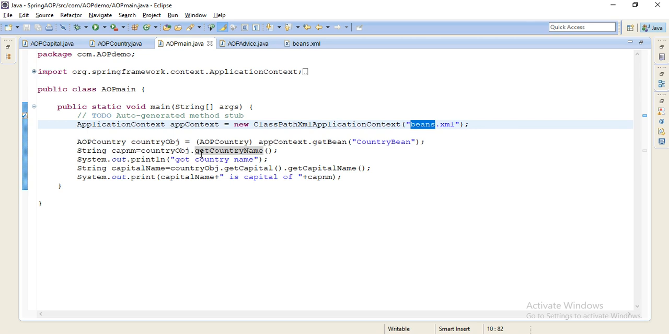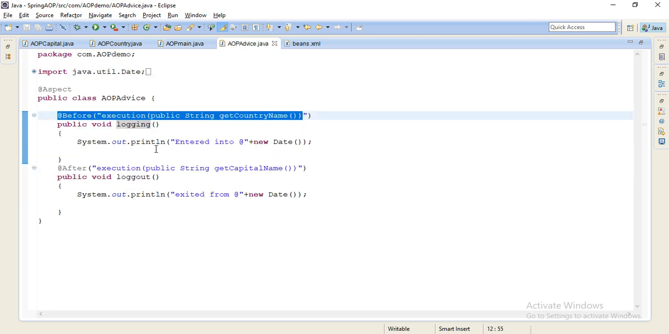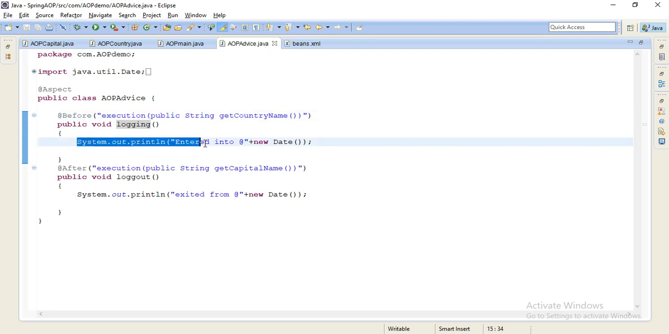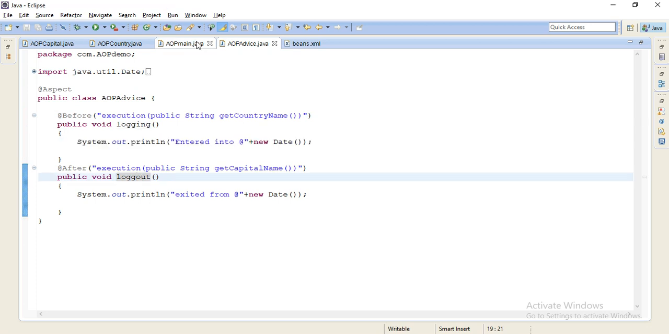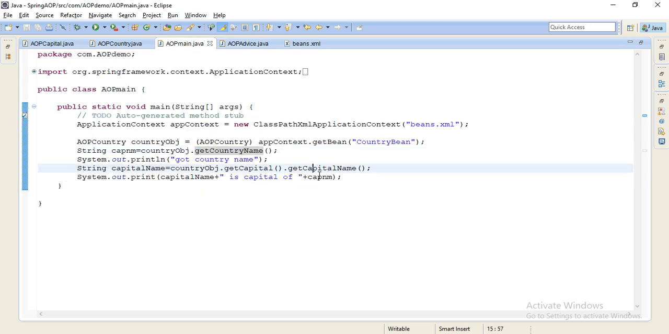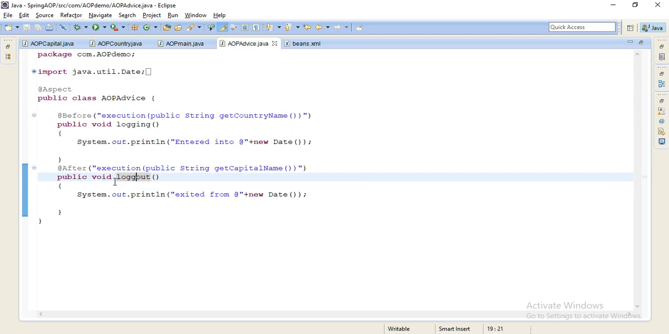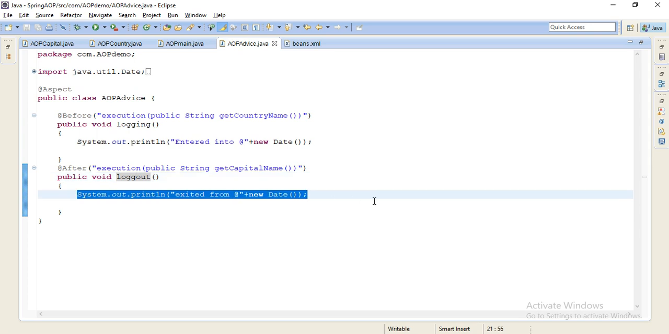Here you are calling getCountryName. Now it will check the aspect. The getCountryName method is there, so before executing this it will execute the logging method. Then the logout method: when you call getCapitalName, once it has been executed, after this you will execute this function. That is how your aspects are being handled.